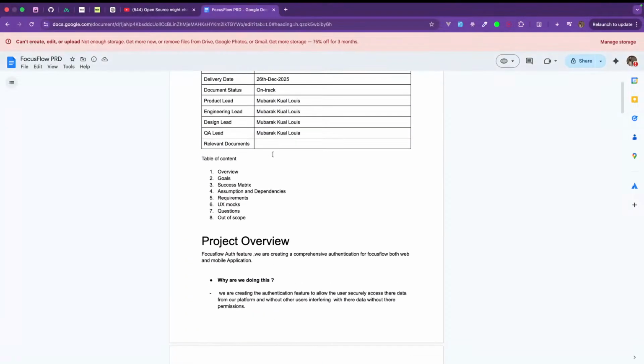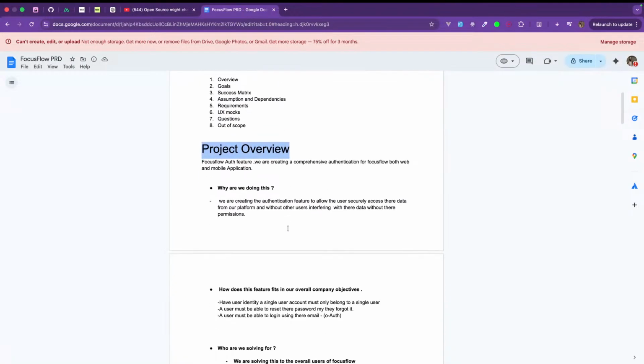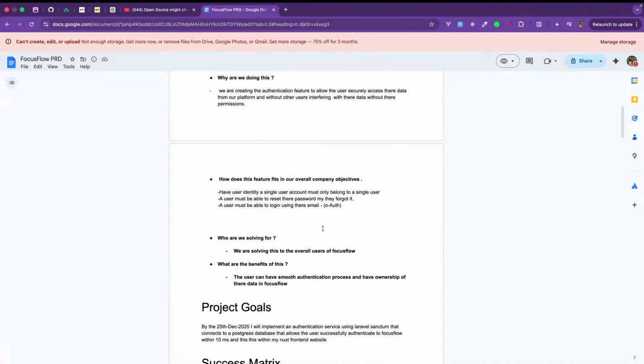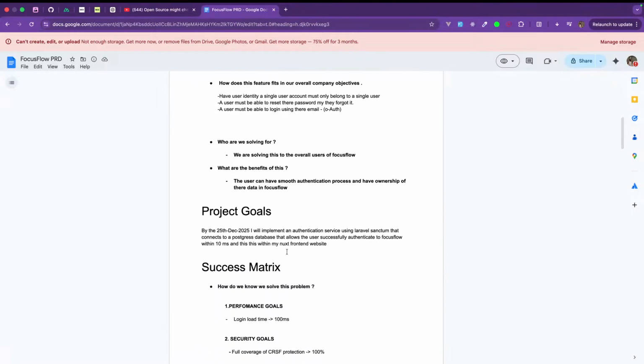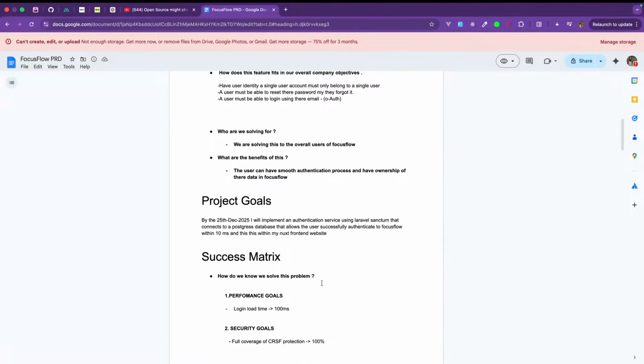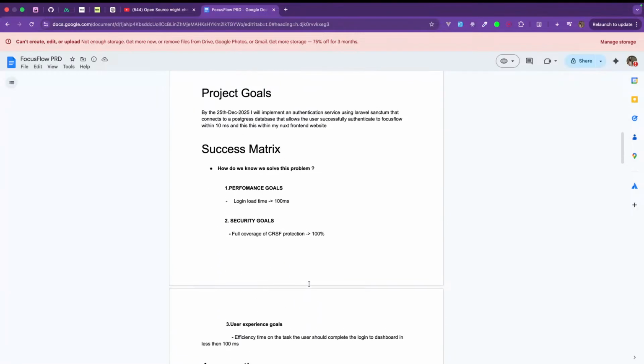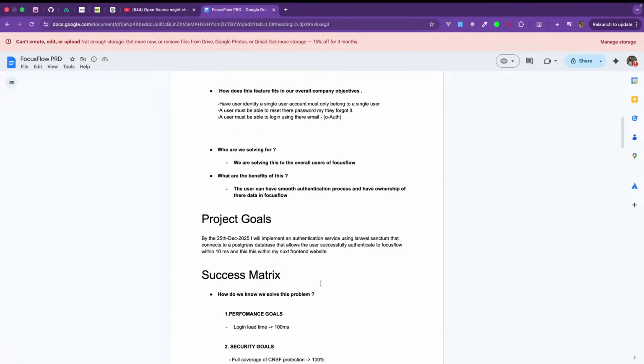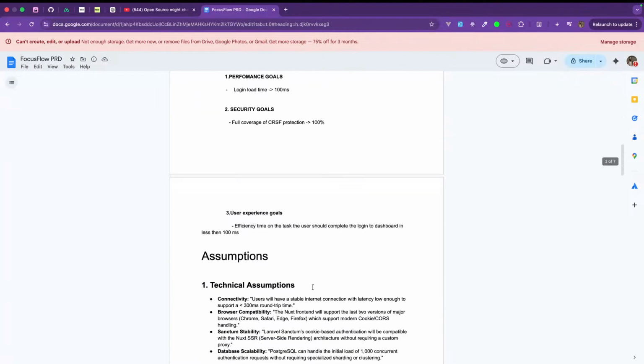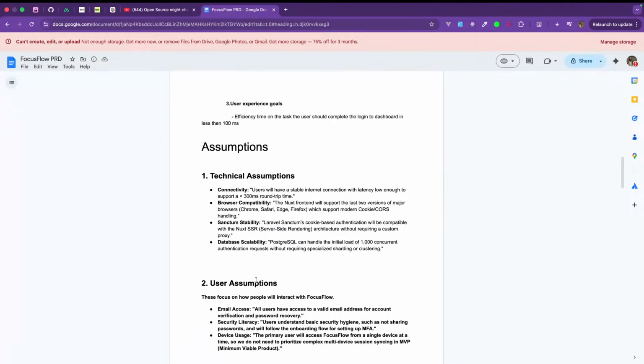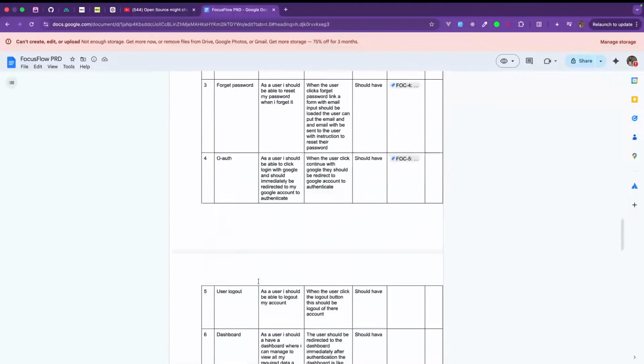I have the name, the project overview, the targeted personas, whom am I solving for, the goals, and the success metrics: what are the measurable things that I need to measure in case my product is successful, what I'm trying to measure. Then the assumptions and the technical limitations. This is it here.